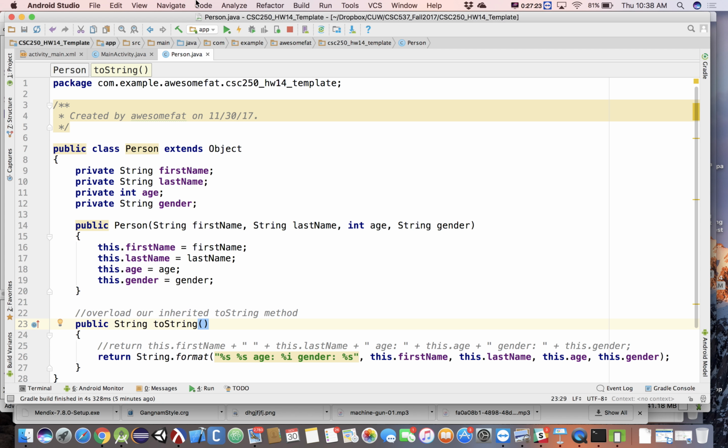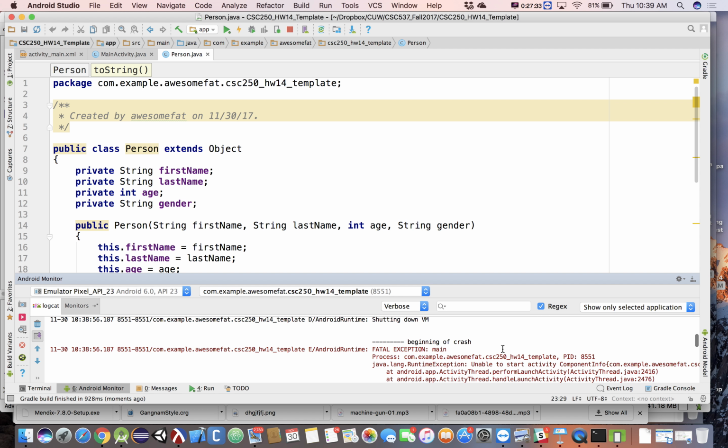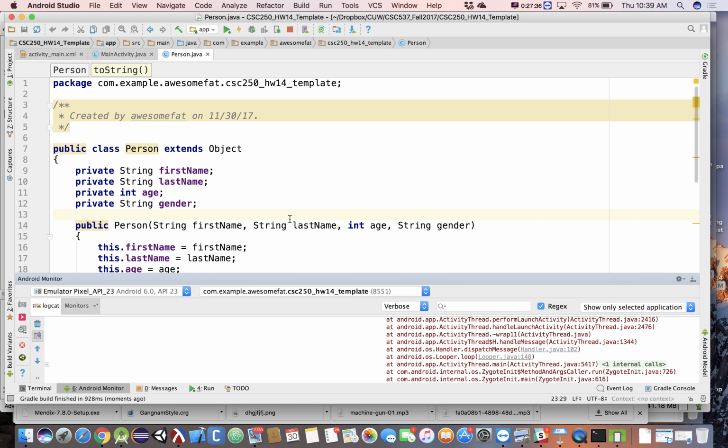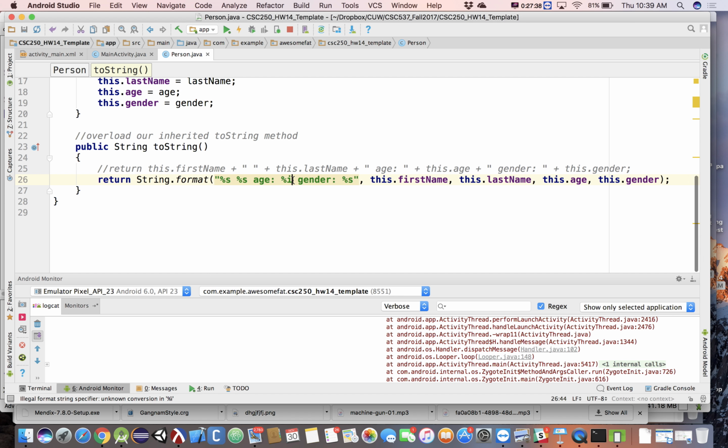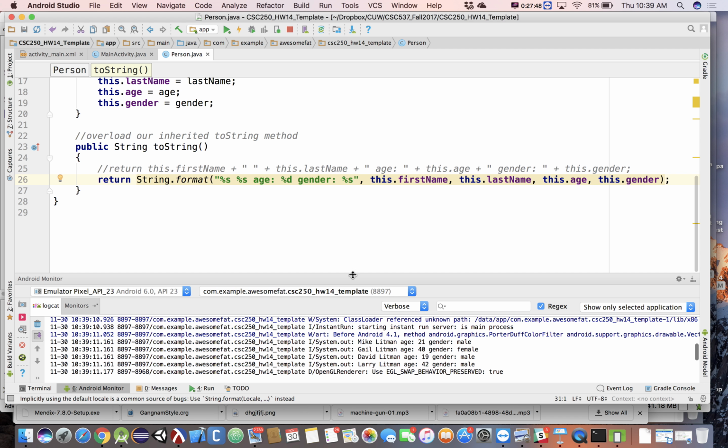All right, so let's run this real quick and make sure it's right and we don't need to change the i to a d. Didn't like something, so before we look at it anymore, let's try %d. So yeah, I'll talk about why that's that way. But notice now it says Mike Littman, age 21, gender male, Gail Littman, age 40, and so on. All right, looks a lot nicer.